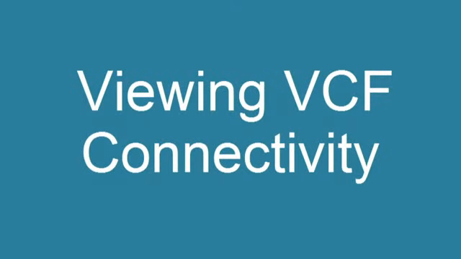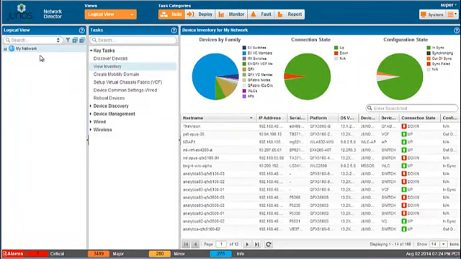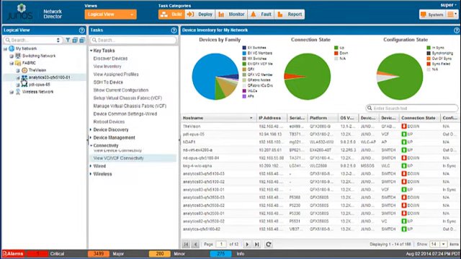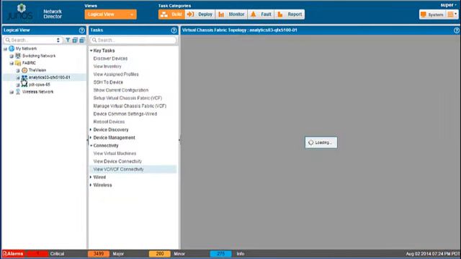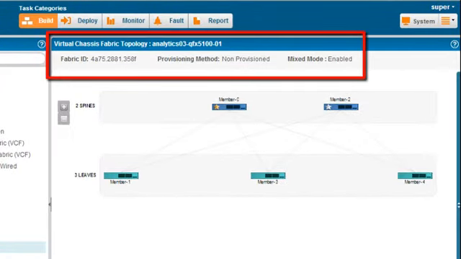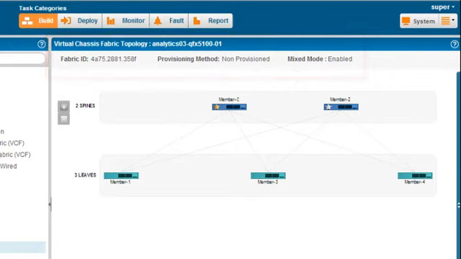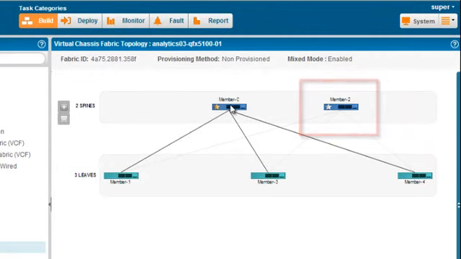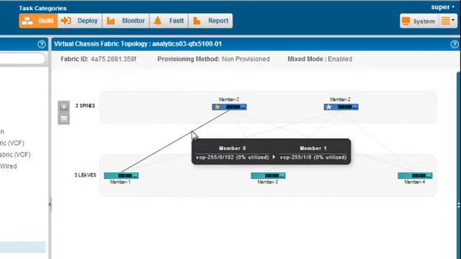This section describes viewing VCF connectivity. In build mode, when you select a VCF in the View pane, a topology diagram opens, showing the VCF's connectivity. VCF configuration information appears above the diagram. The master routing engine device is identified by a gold star. The backup routing engine is identified by a silver star. You can mouse over any device or link to see more information about it.